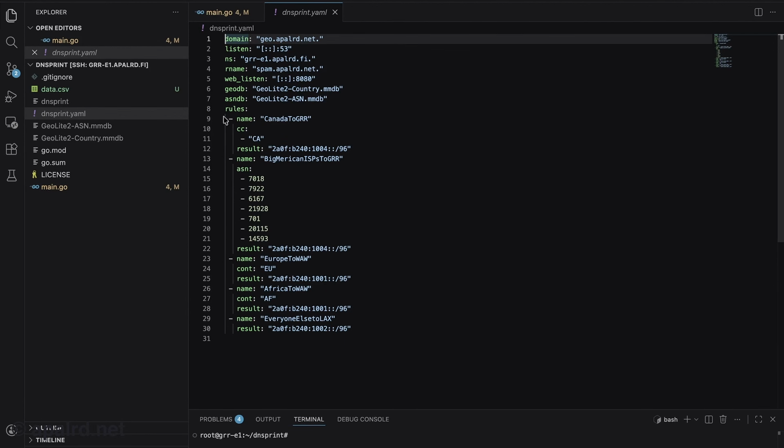So I send everyone from Canada to Grand Rapids because I thought that was better, I guess. If you're from a big American ISP, like AT&T, Comcast, or Starlink, you get sent to Grand Rapids. If you're in Europe or Africa, you get sent to Warsaw, and everyone else gets sent to LAX.